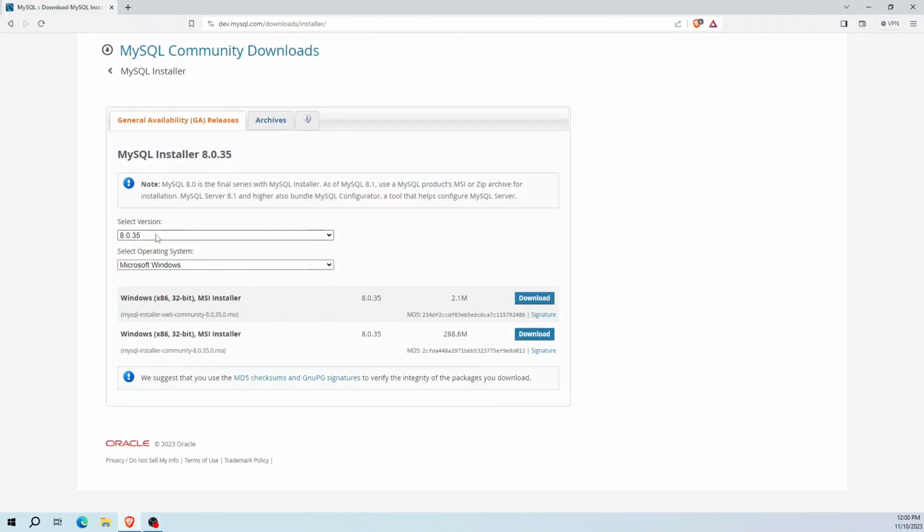Now under Select Version, you can click this little down arrow key to see the list of available versions. As you can see, it's already detected the latest current version. So select this current version. Under Select Operating System, it's already detected my operating system. You can select your operating system by clicking this Select Operating System.